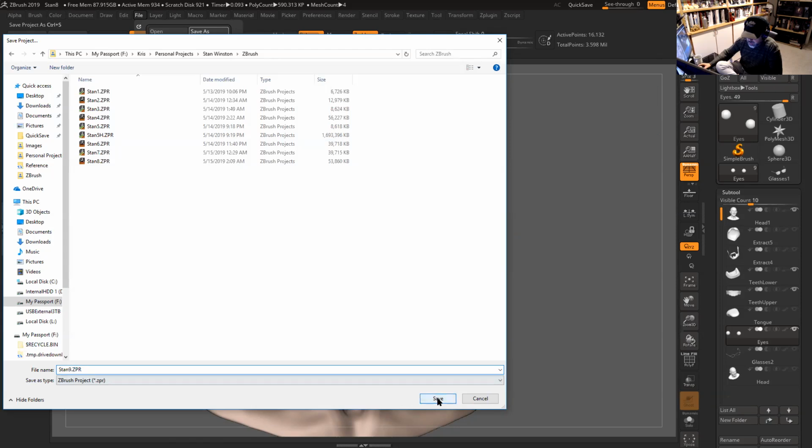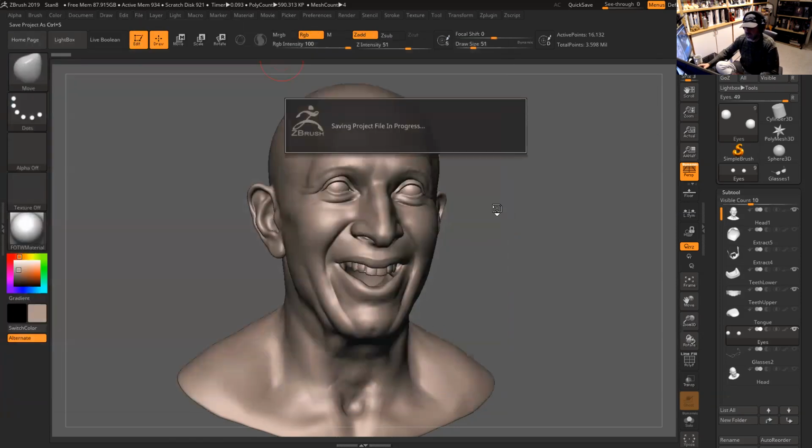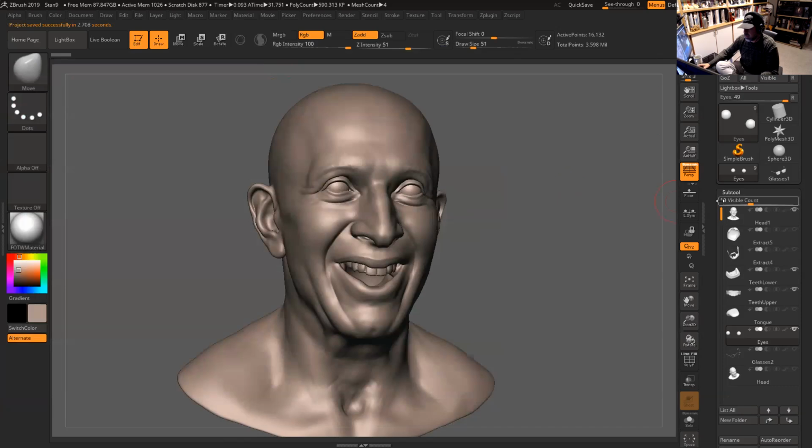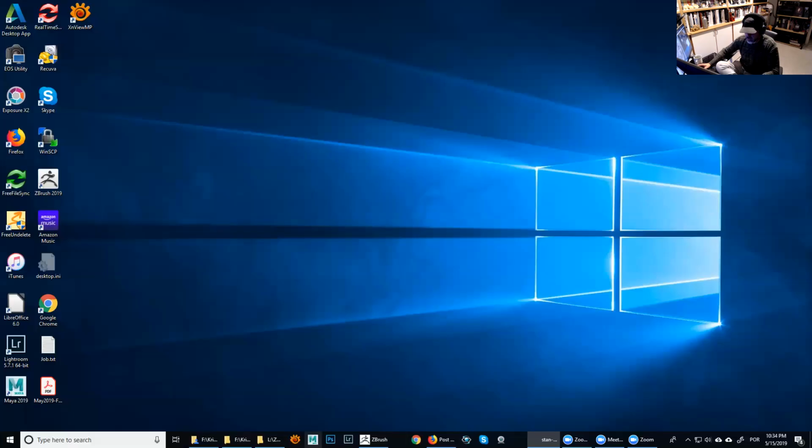So stand 9, let's just save it. And the advantage of saving the project is that everything is saved, including all the different tools you have loaded and the shaders and everything else. So it's saved. So let's switch to Maya. Let's open it.